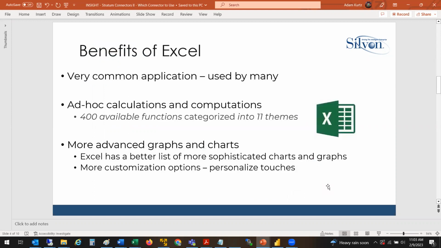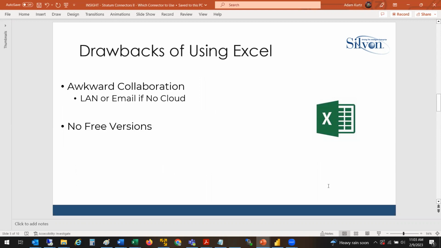We know that lots of analysts out there use Excel today. It's a very common application used by many analysts. Obviously, it provides many ad hoc calculations and computations for businesses, and nice graphs and charts. So we feel that businesses will continue to use it. Drawbacks of using Excel: awkward collaboration, though I know they're working on that piece with 365. It's also not free, so Excel needs to be licensed.